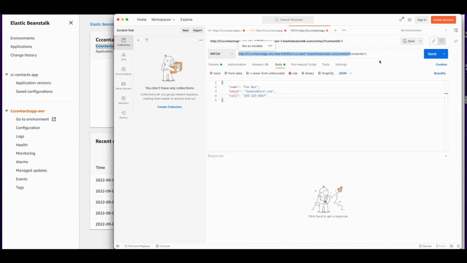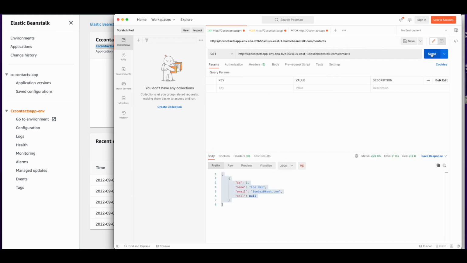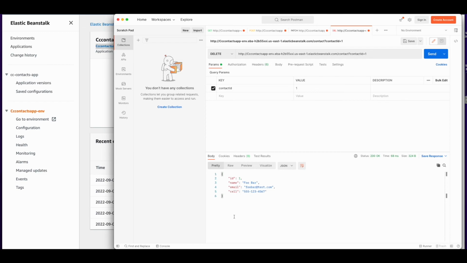So now we'll do a PATCH to contact, passing the contact ID, and this time we'll include the cell number. So that gives us a status of 200, and if we request contacts again, now we see our contact was updated with the cell number. And finally, we'll do a DELETE, passing the contact ID. Again, we get a status 200, the contact was returned, and if we do a GET for the contacts, we're now back to an empty array. So it looks like our application was successfully deployed and is running in the Beanstalk environment.